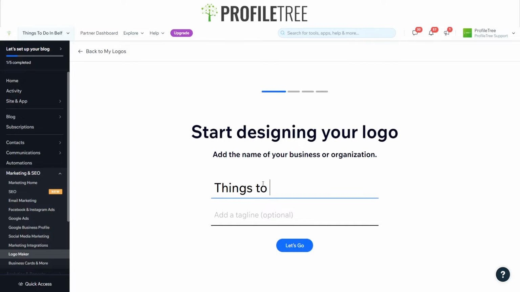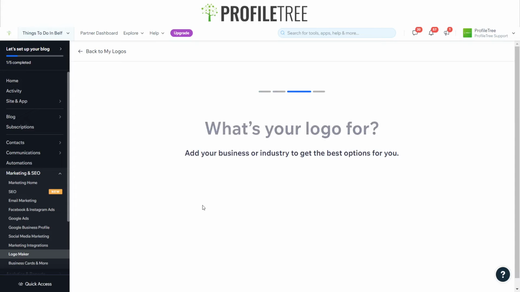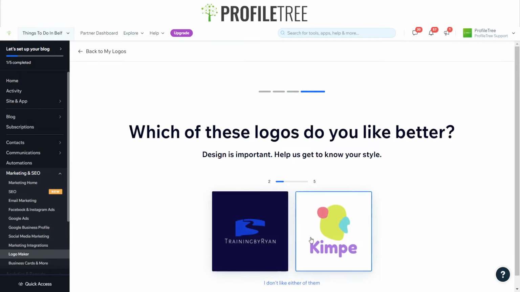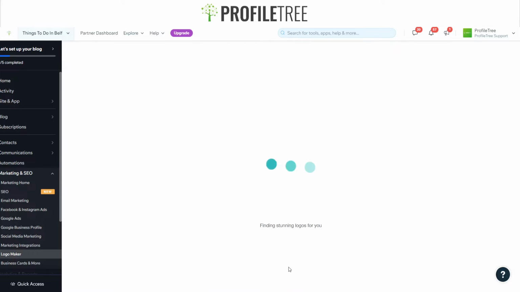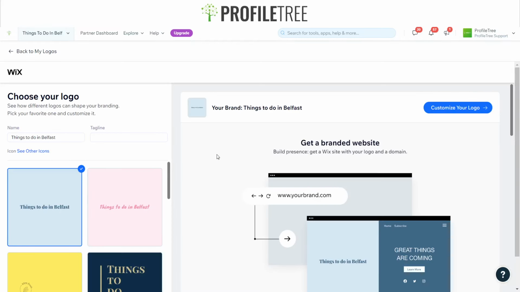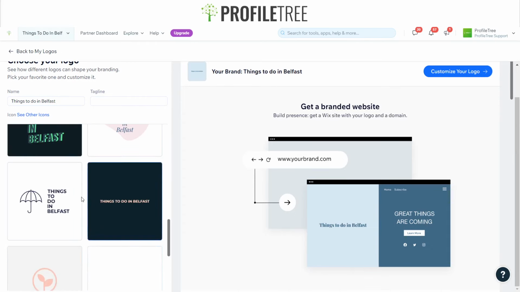So things to do in Belfast. And it's to do with nature, blog. And something dynamic, fun, fresh. And then of course you could just pick some of the options that they have here. You don't have to pick them if you don't like them. So something like that. Okay, so once that loads up, it'll provide you a different amount of options for your site logo.